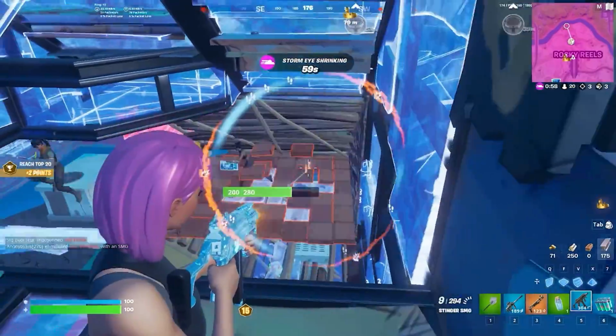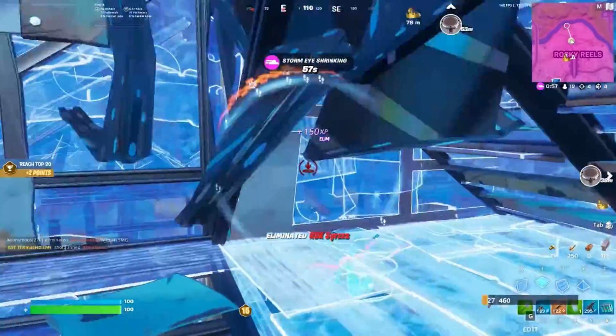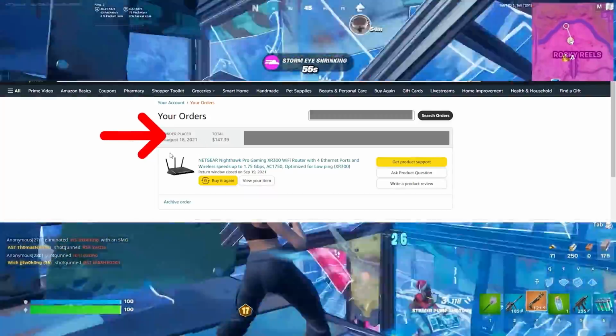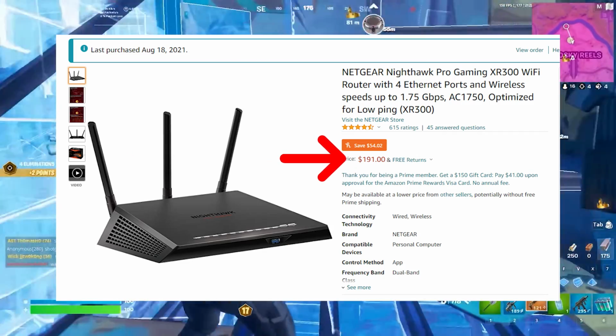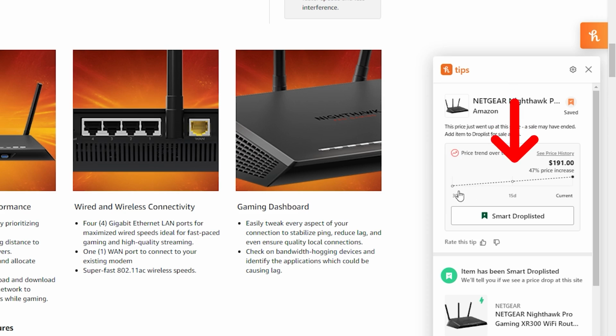I bought this router a few months ago, but the price of the router did increase over the past year. At the time of me buying it, it was $141, but it's now at $191. That's almost $200. What you can do is wait until the price decreases again to try to find a better deal.